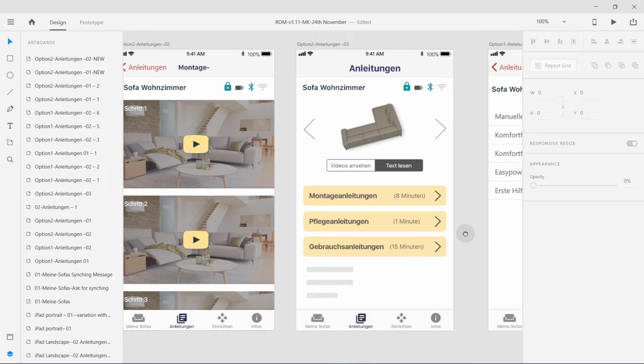Now I'm going to show you my mobile app screens and how I actually use grids and grid systems on mobile apps. So this is an iOS app I'm working on right now. It is a smart sofa app and it is in German actually.